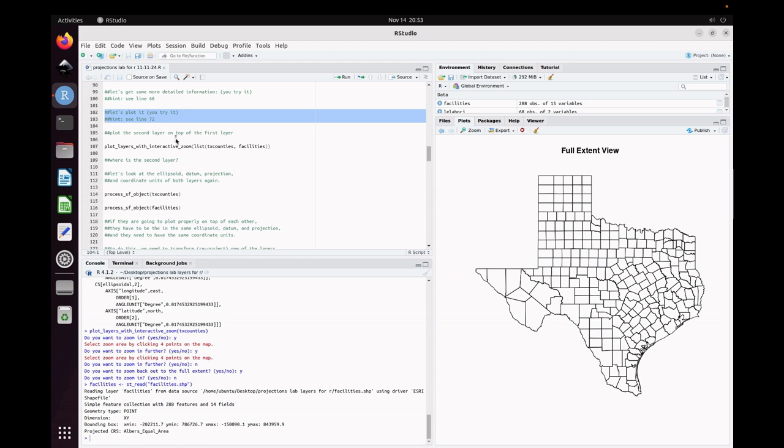Zoom in on the plot as well. When you are finished, zoom out of the plot and exit from the zooms, just like you did for the first plot. Now let's plot the medical facilities data on top of the Texas counties layer.